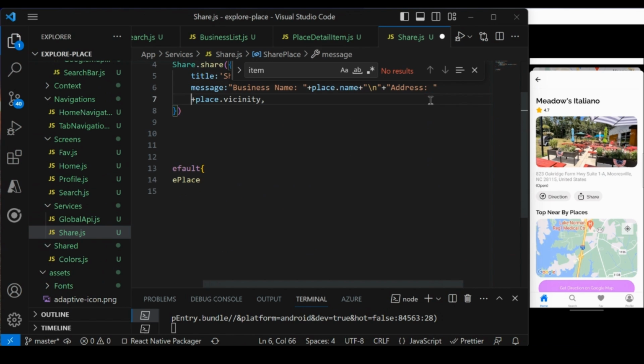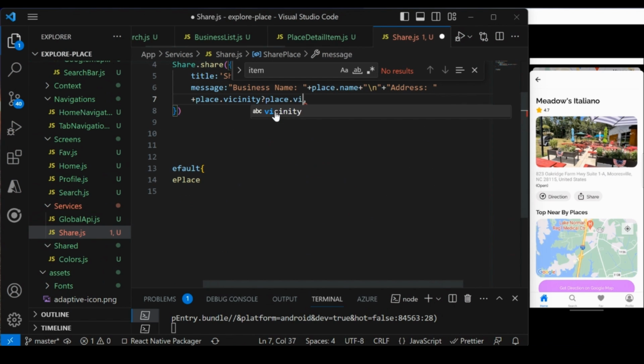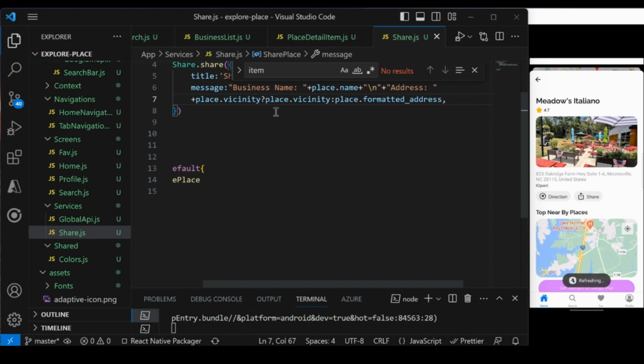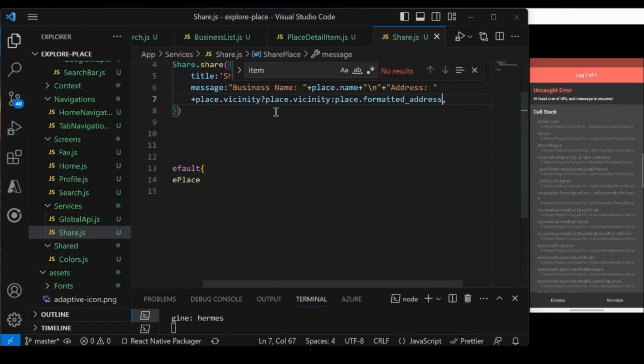We have to add this condition as well here. Place dot vicinity, otherwise place dot formatted address. And now on the share, if you see, oh, at least the message is required. So here we have to actually add the formatted address.